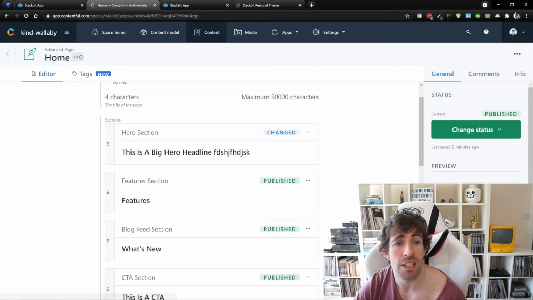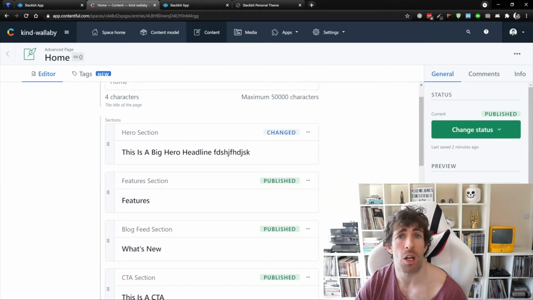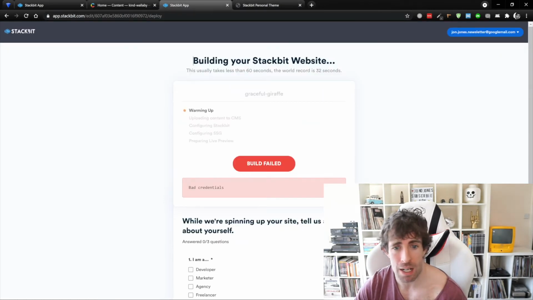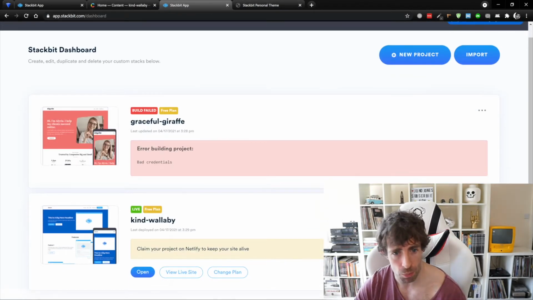Now, as you can see, within 2 minutes, 3 minutes, just by hooking up a GitHub account, I've been able to create an infrastructure, a CMS, and I've got a static website, all with pretty much no knowledge, really simple. And if I go back to Stackbit now, oh no, my build's failed, I wonder why.